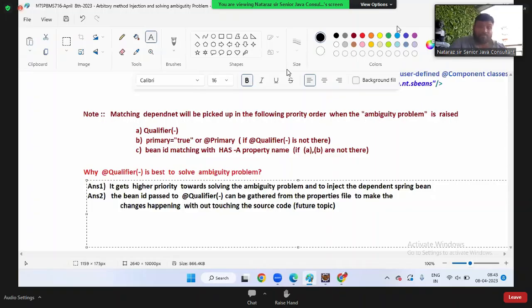Ganesh Gaikwad, the words byName and byType are not there. If @Autowired is picking the dependent by seeing the class name of the dependent, then that is called byType. If @Autowired is picking the dependent by seeing the bean ID of the dependent, then it is called byName. Clear, boss?